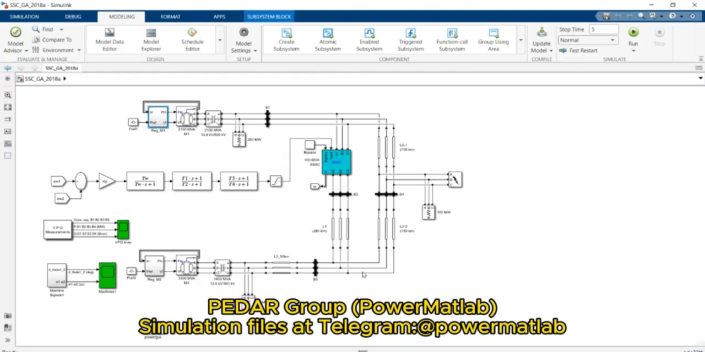For example, in this scenario, we use a three-phase fault to create a disturbance to the power system. So how can we set these parameters in the power system?